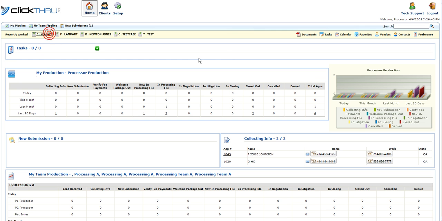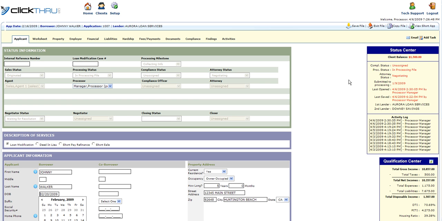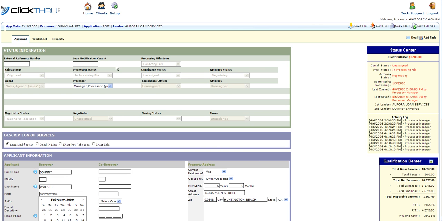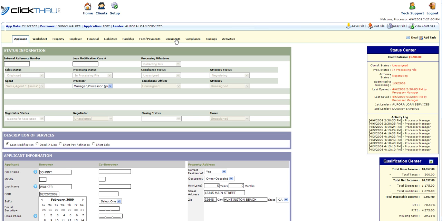Let's go into an actual file. When you first go into a file, we would suggest that you hit View Short App first and make sure that these first three tabs are filled out all correctly. Make sure it matches with the documents that have been provided. To access the documents, you'll be able to access it under Documents.